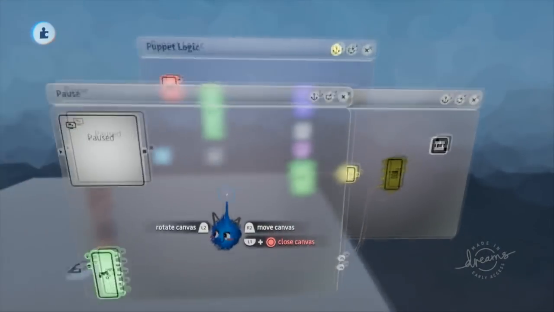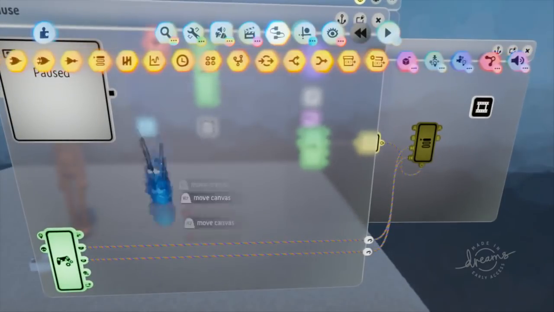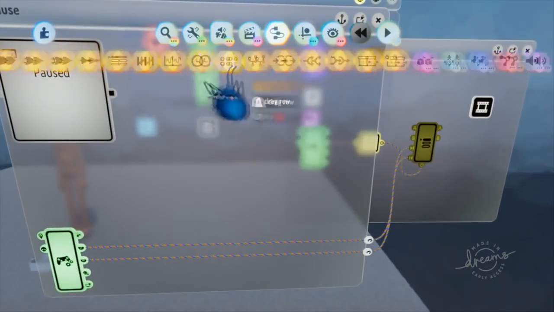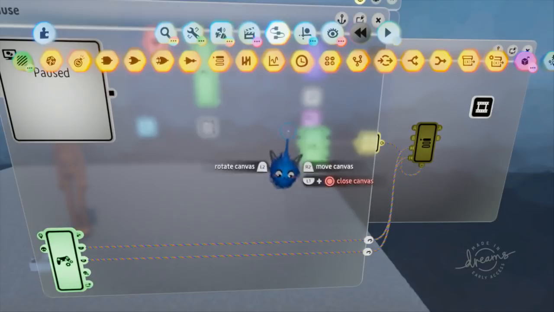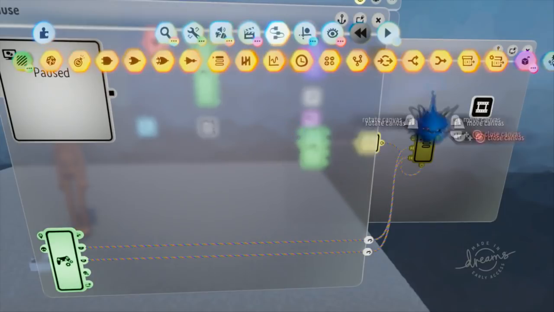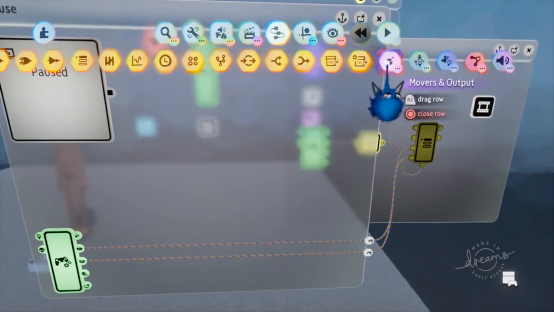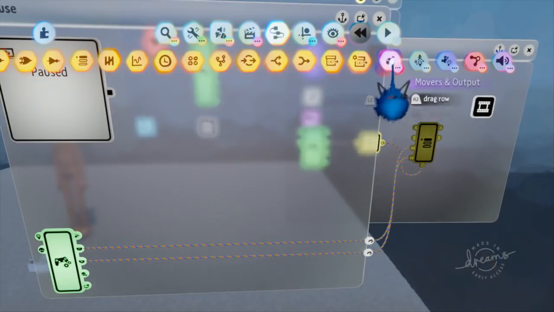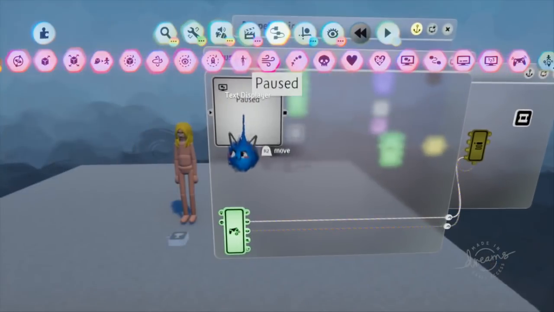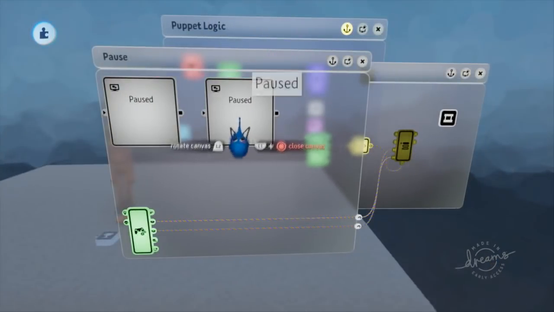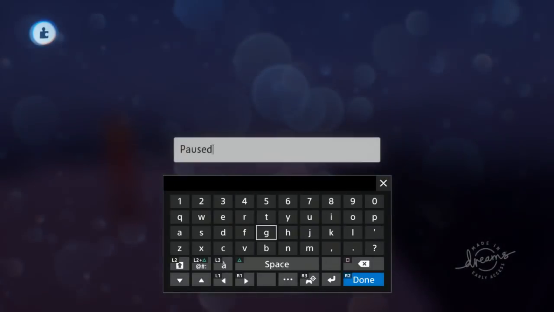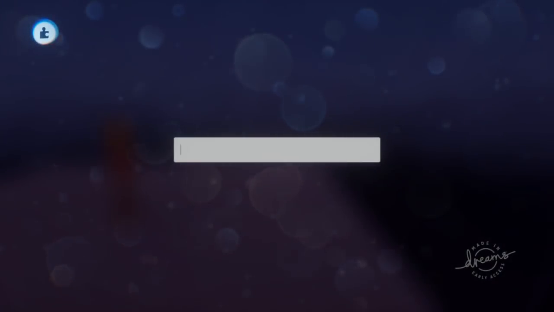Alright, and pause. What do we want here? We want a resume option and a quit option. Let's do that. So what we're going to want is another text displayer, and one cool thing about text displayers is you can actually get icons from the game and also emojis and stuff like that.